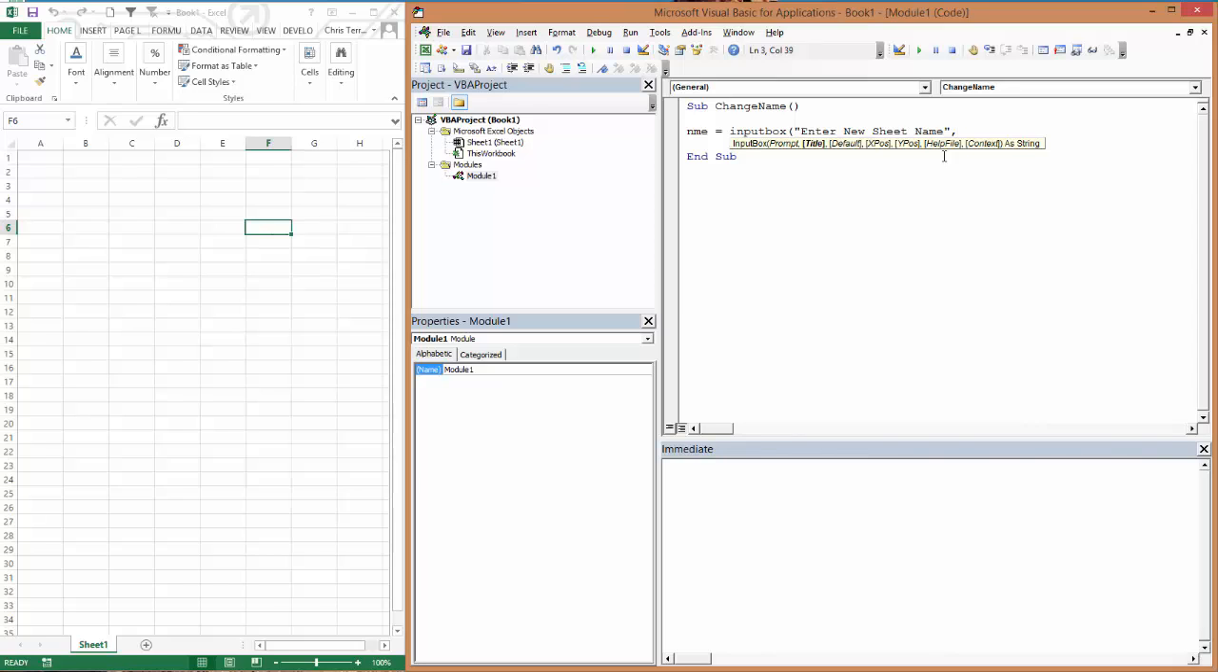Okay, title. The title is going to be the title of this name, so we're going to call this sheet. Name a sheet. We can call this whatever we want. Okay, and then default. For default, I'm going to do something tricky here.